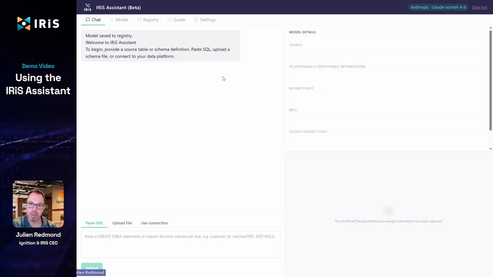What we're trying to do with the IRiS Assistant is help users more confidently model new data into their integration layer or their silver layer, helping to build an integration model one table at a time. So I'm going to walk you through today what we're doing with this new assistant, and we will start with this UI. We have 5 tabs as you can see along the top here.